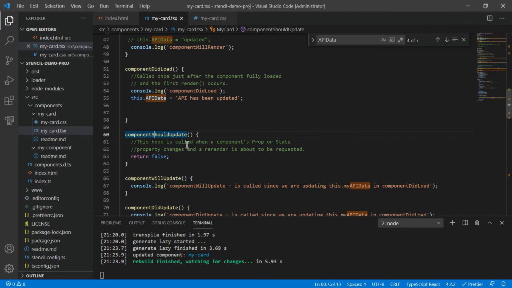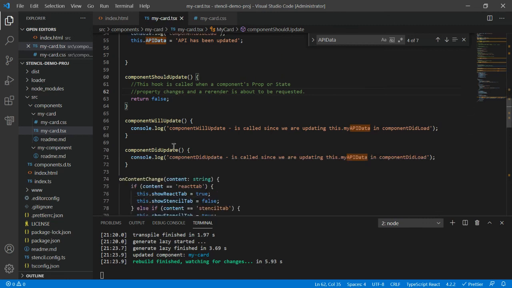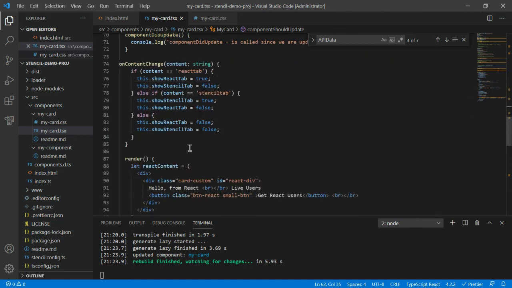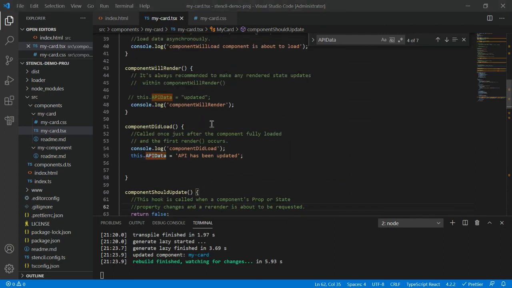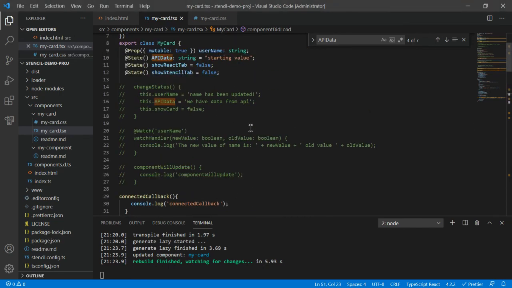So the hook is called when a component's prop or state property changes and a render is about to be requested. That means if you do not want the component to be rendered or changed further, then based on some condition you can return false from here. So this would stop rendering and any lifecycle methods and data updates to your component. So this is about the few lifecycle methods, and that's pretty much all we have for this one.